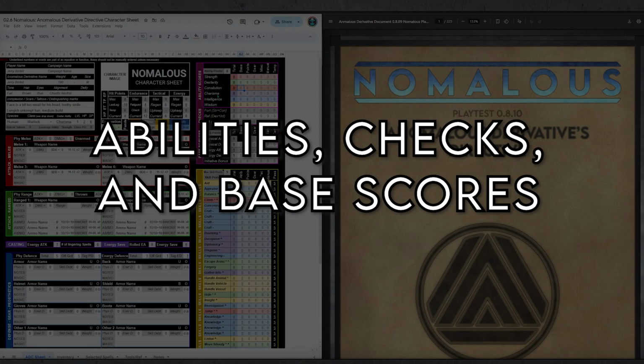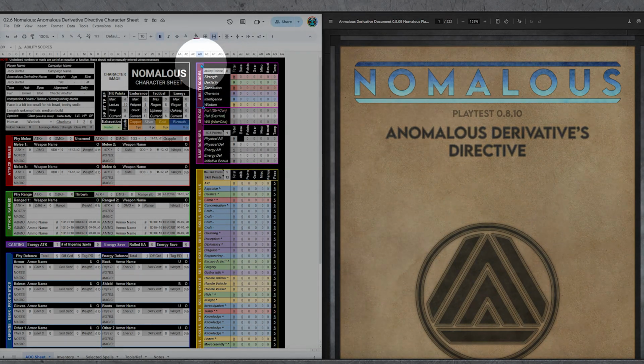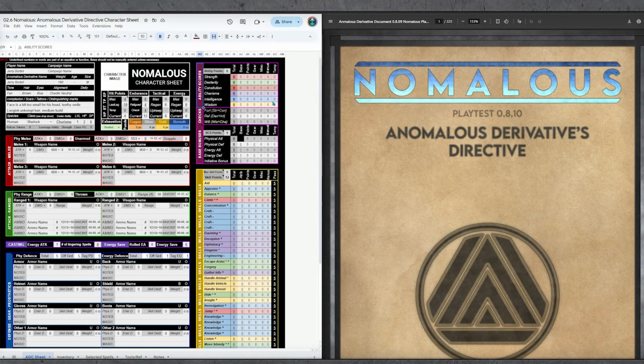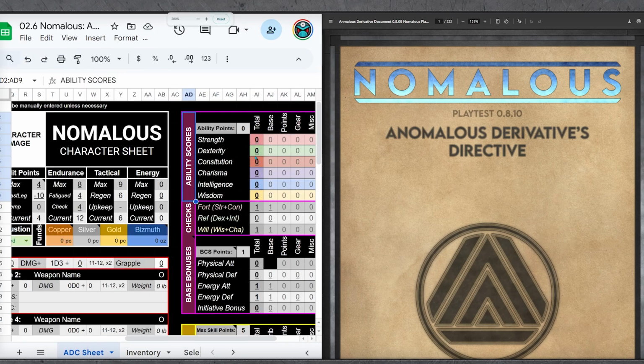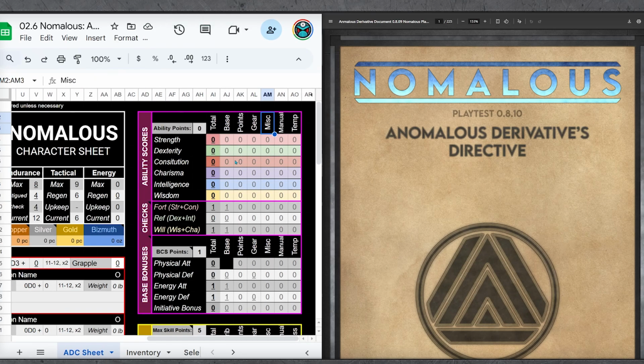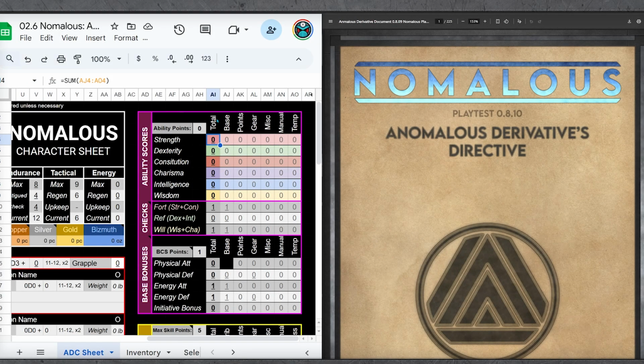So the next section we'll cover is this top right section. That is going to cover ability scores, checks, and base bonuses. It will be the purple box up in the top right of the character sheet. So we'll zoom in a little bit to give us a better look at what's going on. This top section, ability scores, will cover our strength, dexterity, constitution, charisma, intelligence, and wisdom, which are your main ability scores that affect a lot of things about your character.